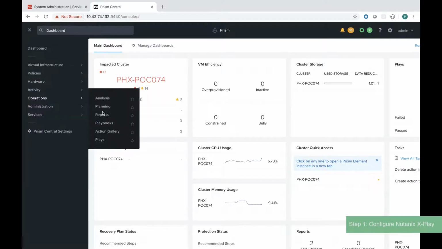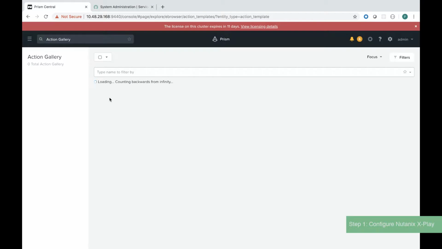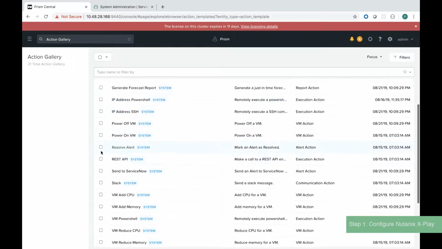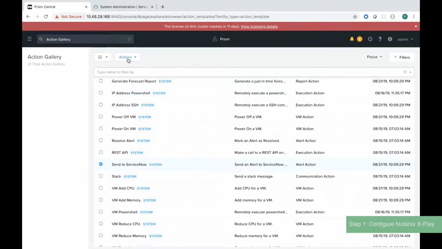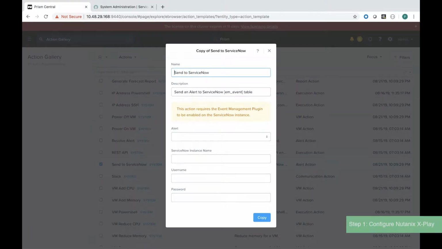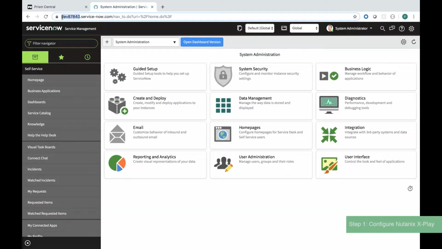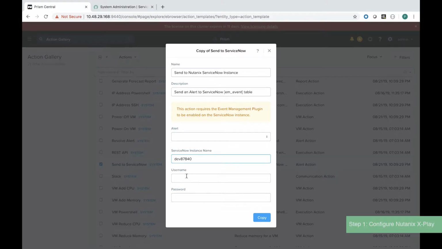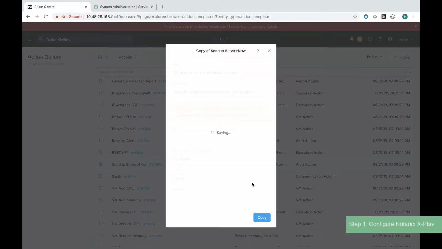Go to the hamburger menu in Prism Central, select Action Gallery, and navigate to the action that says Send to ServiceNow. We clone this action and create a new one, inputting the ServiceNow instance that we have from our ServiceNow portal, and our username and our password.